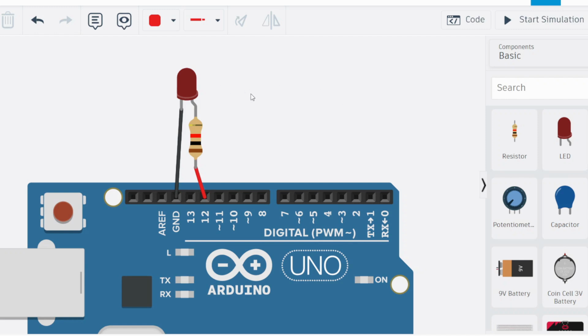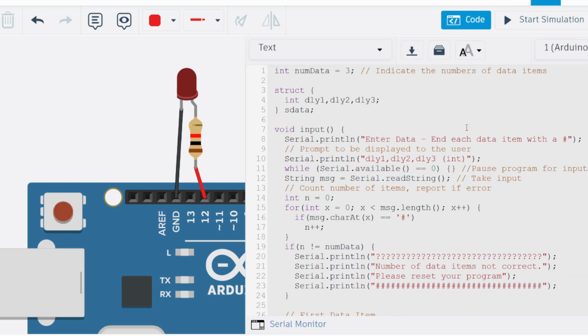This program is basically going to display an LED for a period of time, and those periods of time are going to be entered by the user. I'm expecting 3 periods to be entered. First of all, I've just connected an LED through a resistor to pin number 12, and on the other side it is connected to ground. Let me show you the code. In the code, we have taken numData as 3, and there are 3 delays. I have entered here that these are the 3 delays.